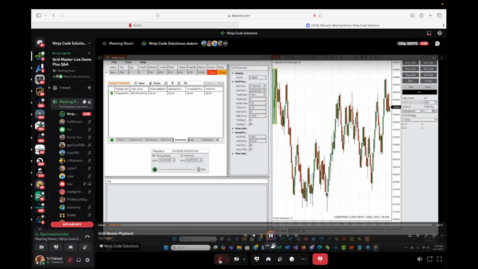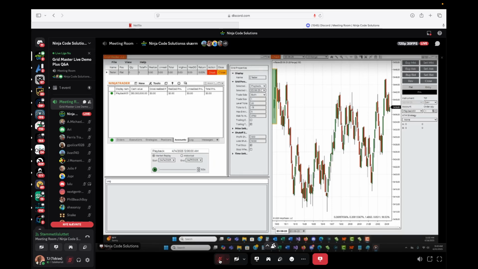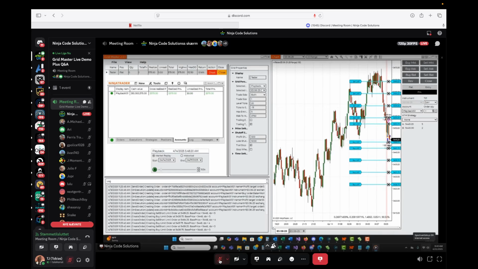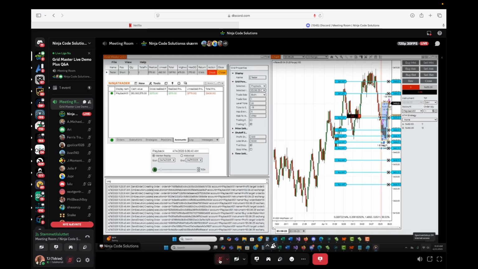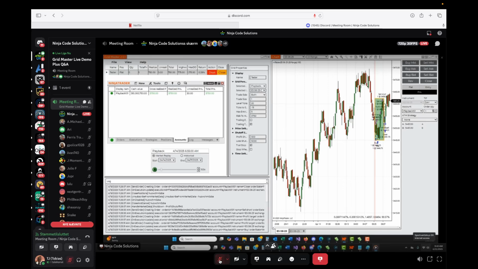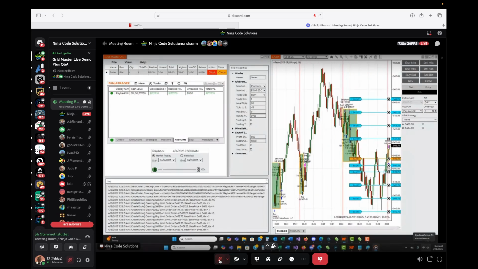So this is a test I did in replay mode over the weekend. It's going to go pretty quick, but you'll get to see the indicator and Gridmaster in action in playback mode. I have it sped up quite a bit. It's going to run through 2 days of playback data here. And again, it's fully automated using this indicator and the Gridmaster API.